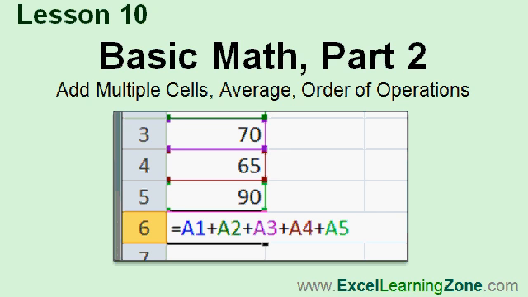In Lesson 10, we're continuing on with basic math in Excel. We'll learn how to add multiple cells together, take an average of a group of cells, and we'll learn about the order of operations in mathematics.